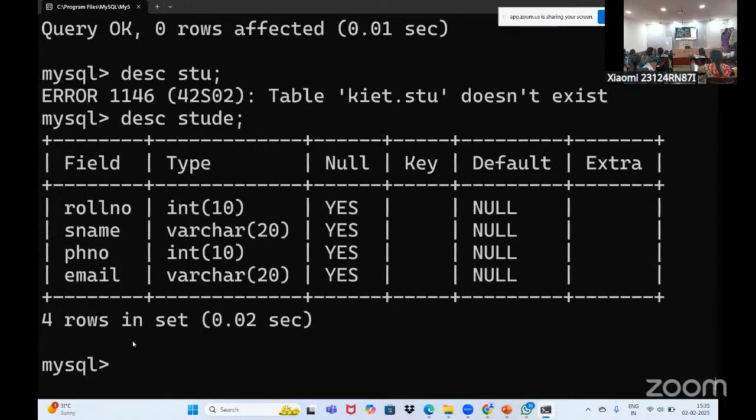Is it clear? Yes or no? How to change the columns? How to add the columns? How to change the table name? Yes, are you getting? No, yes, sir.